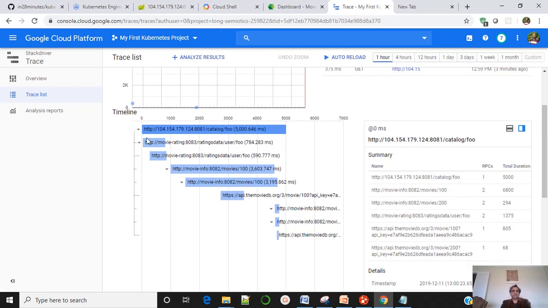Now you see, this is the URL 8081 catalog slash foo, what is it doing? It is calling movie rating colon 8083, this is the DNS, you get the DNS for free. So movie rating colon 8083 rating data user foo. So it is calling that thing.